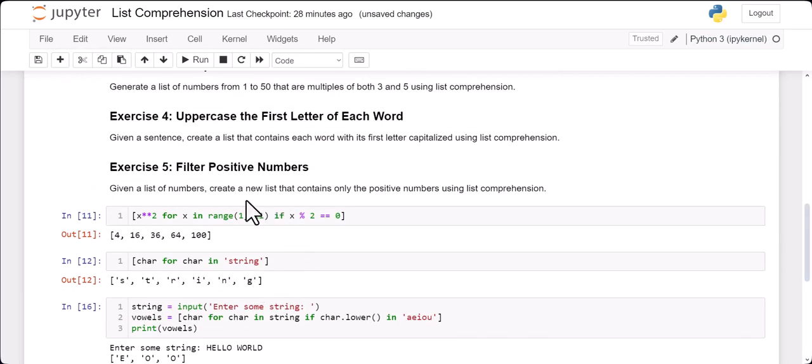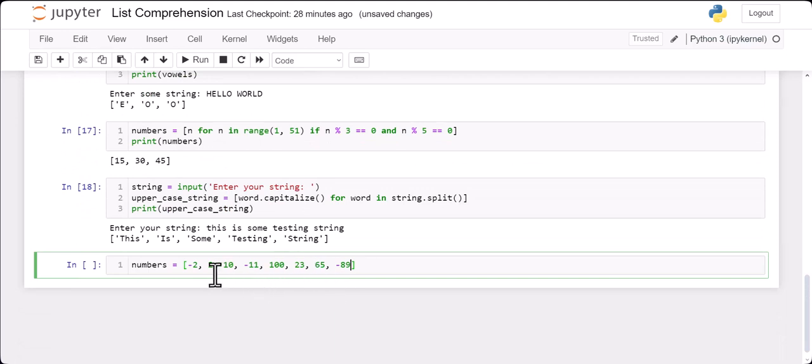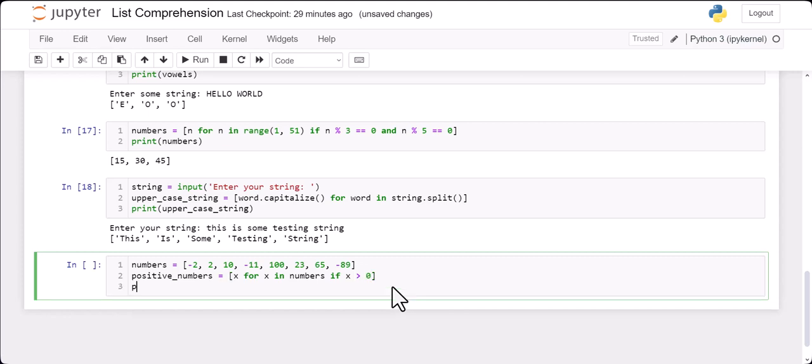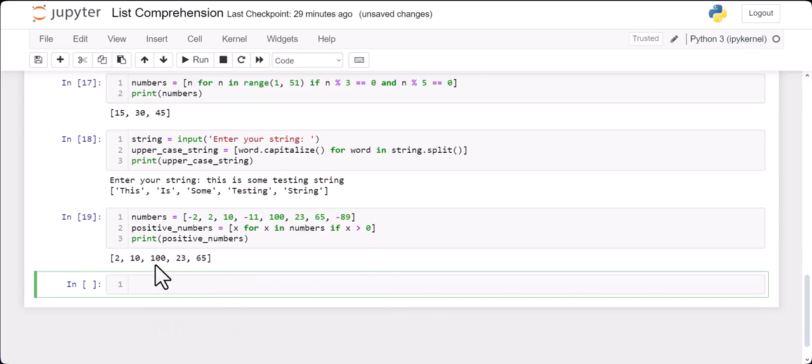Okay, we want to create a list, but we want to filter this list of negative numbers. So I would say positive numbers, and they're just going to be x for x in numbers if what? If x is greater than 0, right? And then let's just print the positive numbers, and then we have 2, 10, 100, 23, and 65.